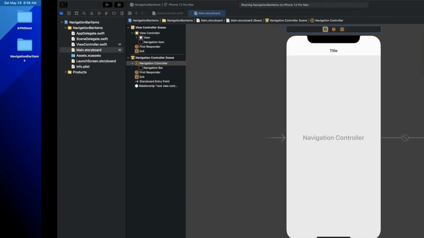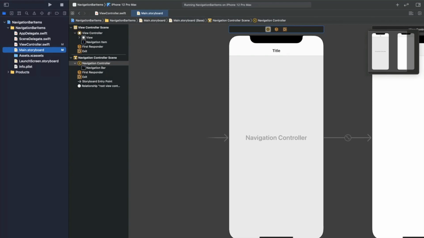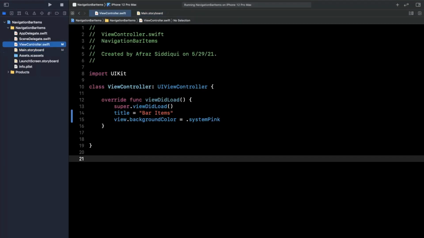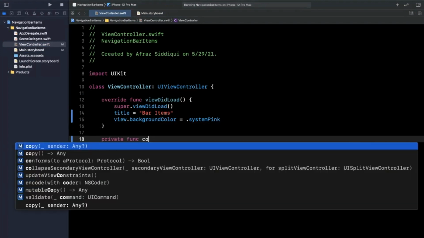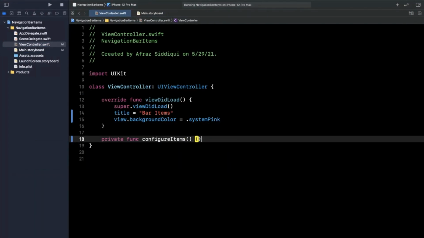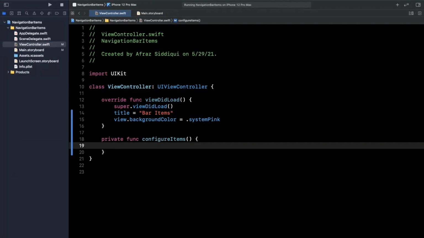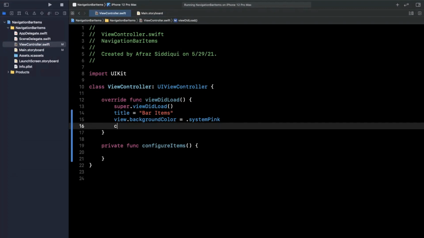So let's start talking about our bar button items. Let's go back to ViewController.swift, and I'm going to create a function down here, and this is going to be configureItems, because we're going to configure some bar button items, and we'll get into the weeds of them. And at the bottom of viewDidLoad here, we're going to call configureItems.